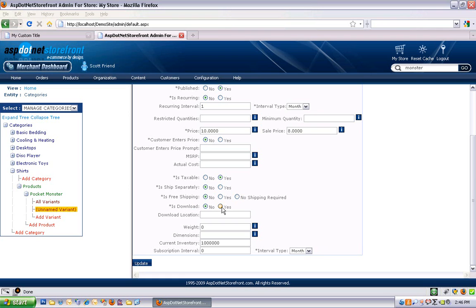Is download, so this is for downloadable products. You can set that as yes, and you can put a download location in there for where your customer is going to download that particular product from. What happens is they check out, and once they complete checkout and their credit card gets captured, then an email goes out to them, and in that email is the download location that they can click on and then download the product.